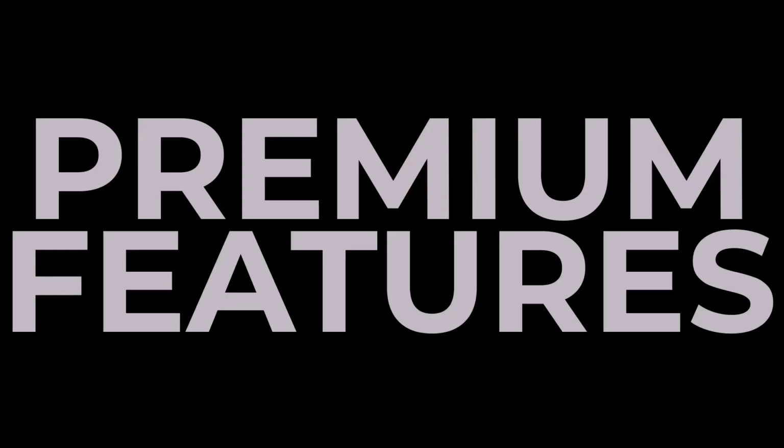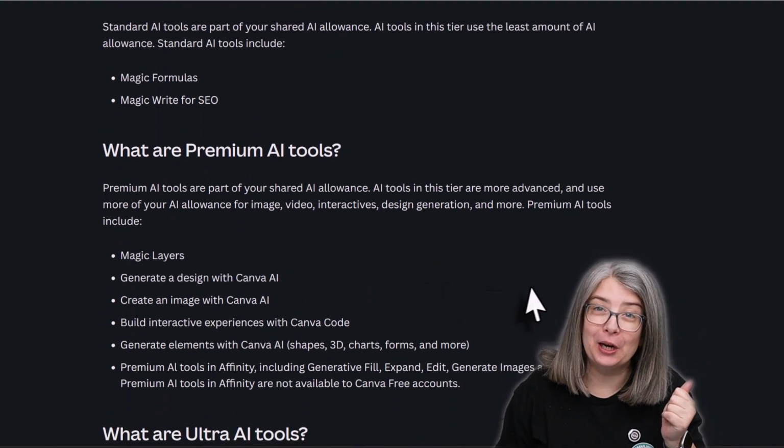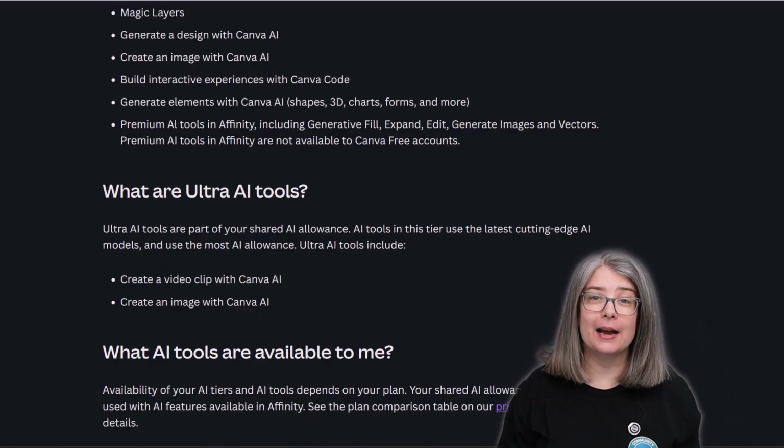First things first. There are things within Canva that Canva calls AI features. Then there are premium AI features. There's been an update since I said that, so let's take a look at it. There's standard AI tools, there's premium AI tools, and then there are ultra AI tools. What I didn't know, and what I'm guessing you didn't know, is that a lot of the other premium features have limited access, even if you have Canva Pro.